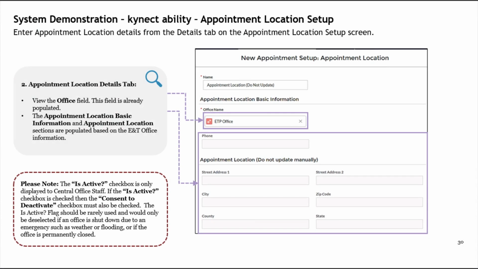Click the Details tab on the Appointment Location Setup screen to view the appointment location basic information and appointment location sections. The office field is pre-populated. The appointment location basic information and appointment location sections are populated based on the ENT office information.